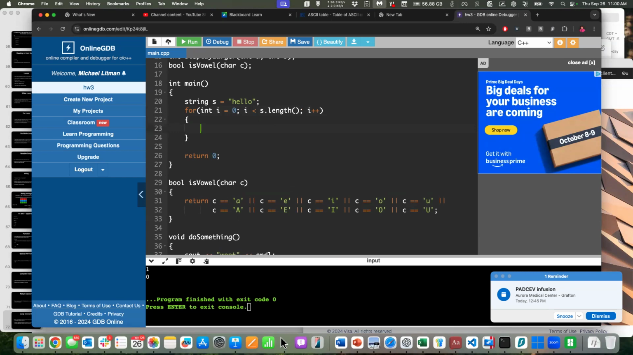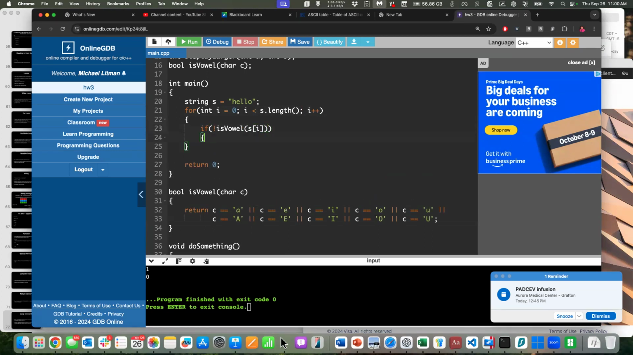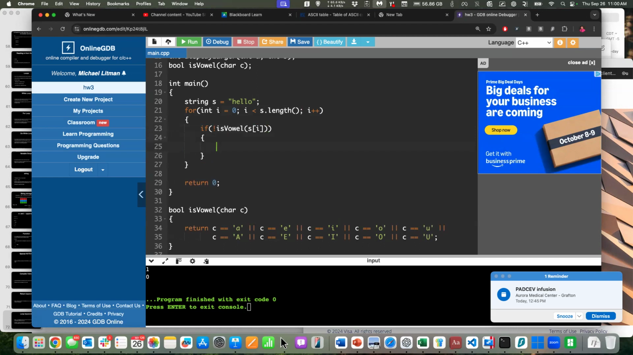All right, so now we can ask the question. We only want to display the value if it's not a vowel, right? If it is a vowel, we want to remove it, not display it. So if not isVal of s at bucket i, so if s at bucket i is not a vowel, then we want to cout s at bucket i.